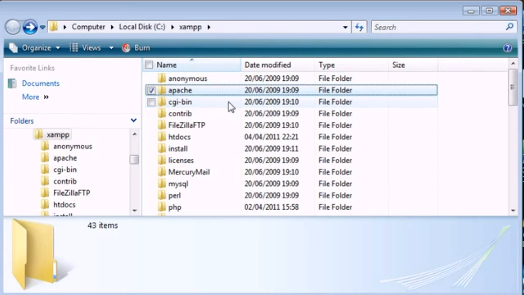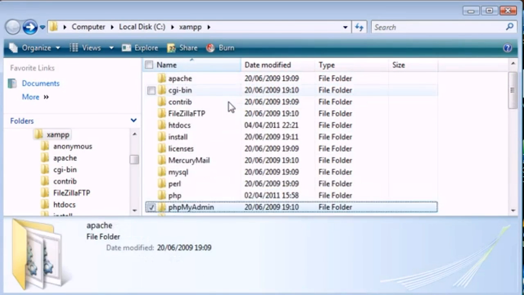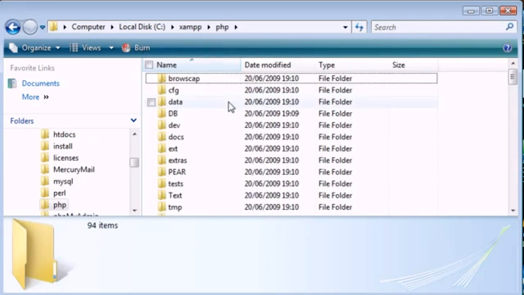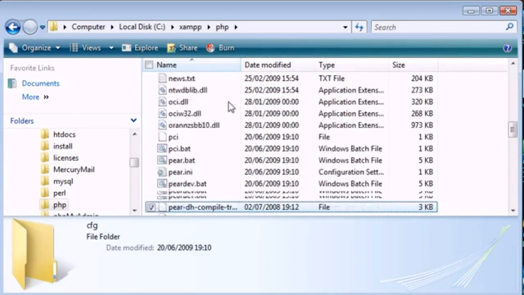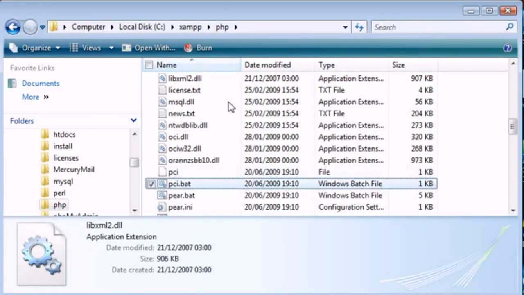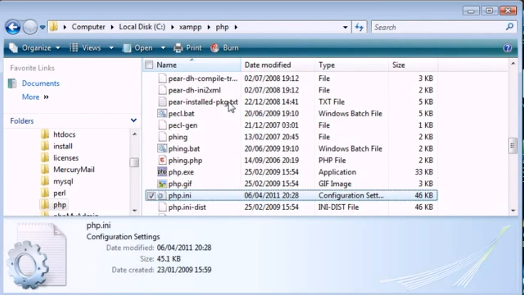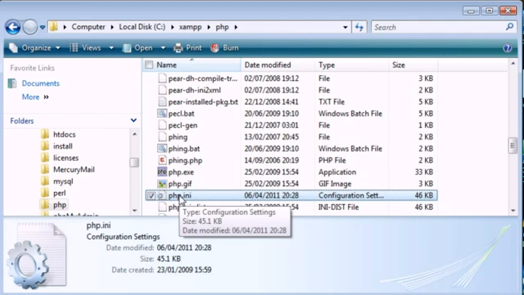Okay, so in here we've got a few folders you can see, some of which are useful to us, some of which are not. We have our PHP installation folder, which contains all our DLLs, php.ini, so let's find that. We've got php.ini here, etc, etc. So there's another tutorial on php.ini, so go and check that out.